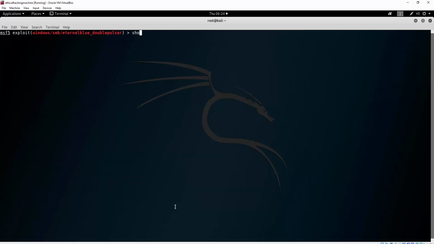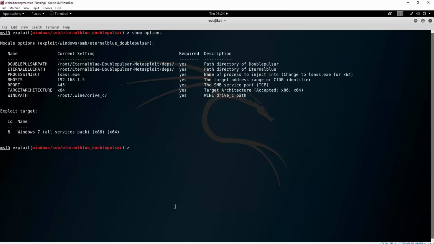So show options. Basically it is already set for the Windows 7, I don't know why I tried that. And right now we should be good to go. But one more thing to do is to set the payload.